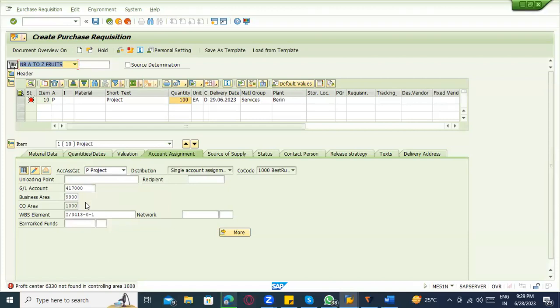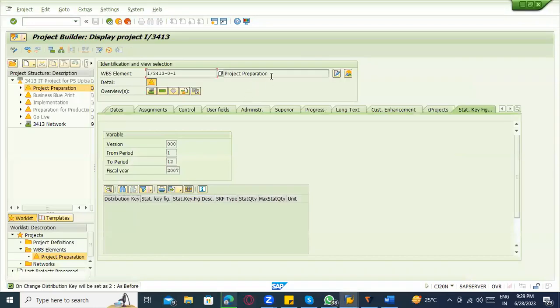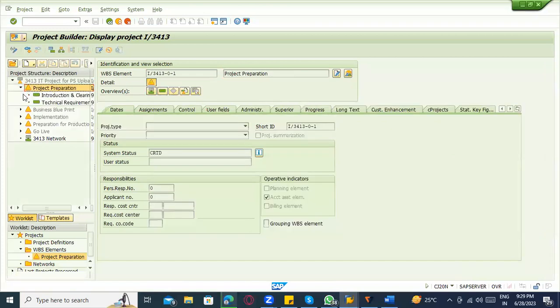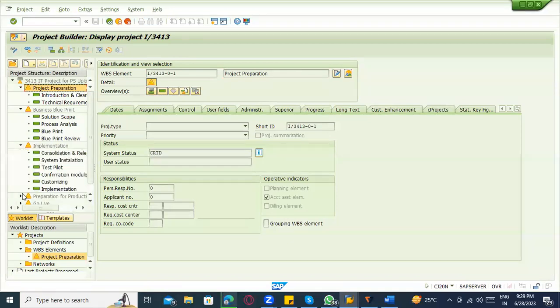Is it clear or not? Okay. So instead of other things, here we are using the WBS element, project system. The transaction code is CJ20N, project systems here. Okay, you can see this is the main project, and under this main project, project preparation and activities, again they are blueprint and implementation. So they prepare like this one. Clear?